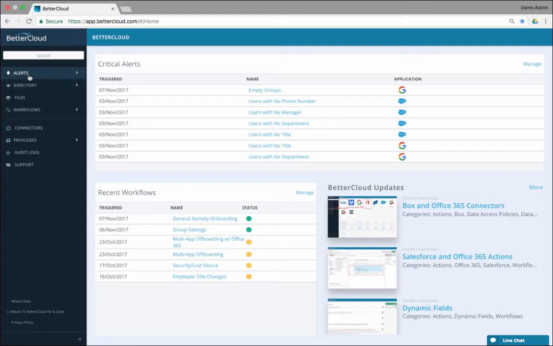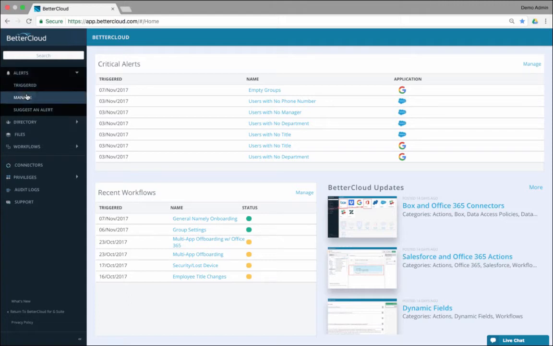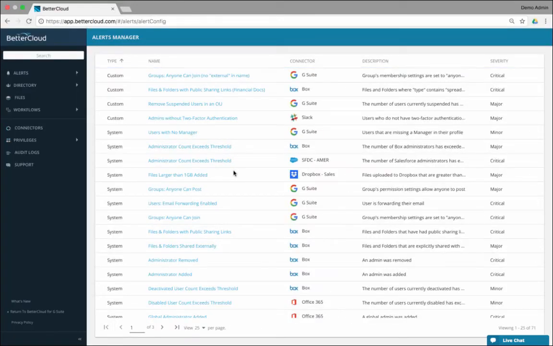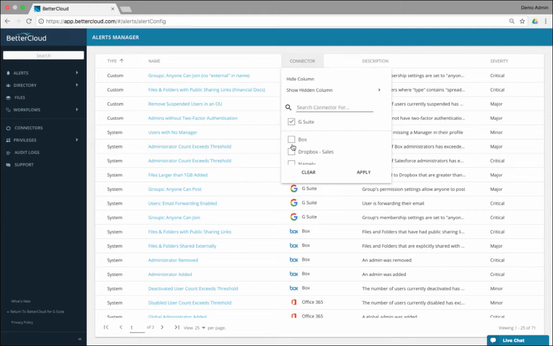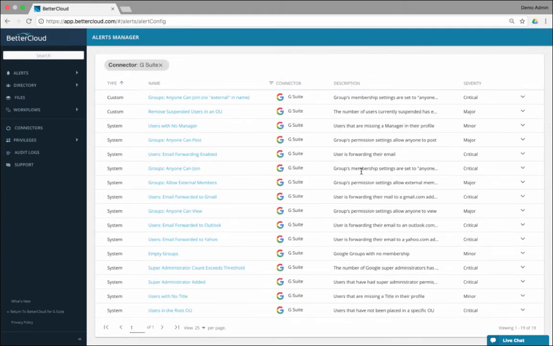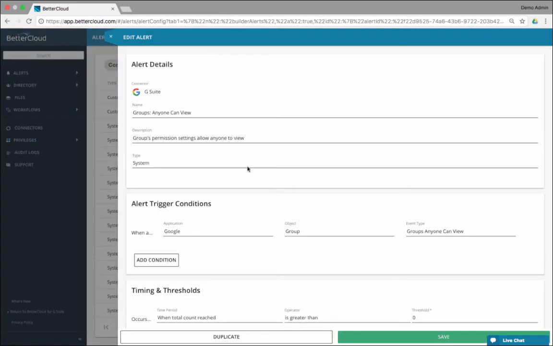So this is BetterCloud. We're going to go to the alerts section, and specifically to the manage alerts section. Now, when I come in here, these are all the alerts that I can set up. So I'm going to go specifically to my G Suite alerts, and here is my system alert for groups that anyone can view. I'm going to edit this one, and I want to add a condition.